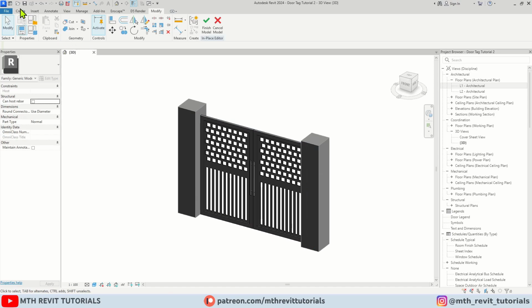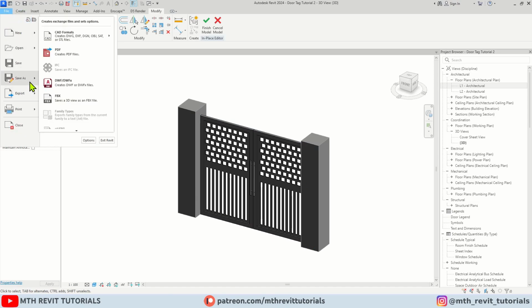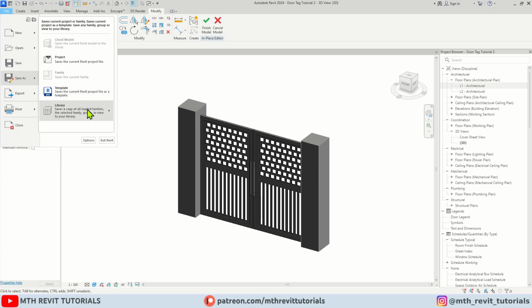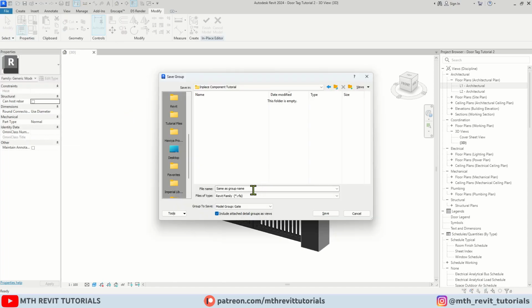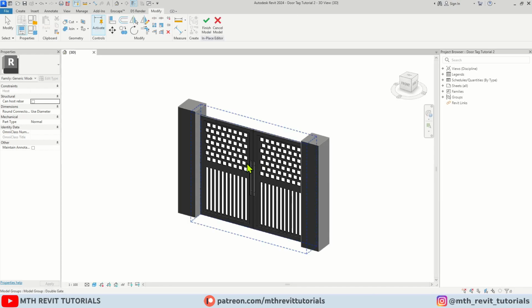So let's go to file. And here, instead of export, we need to go to save as, and then library. Here we have group. Just click it and let's call it double gate. Just leave the settings as they are. Here, just make sure you have selected the same group, double gate. And let's click save. Now the family has been exported.